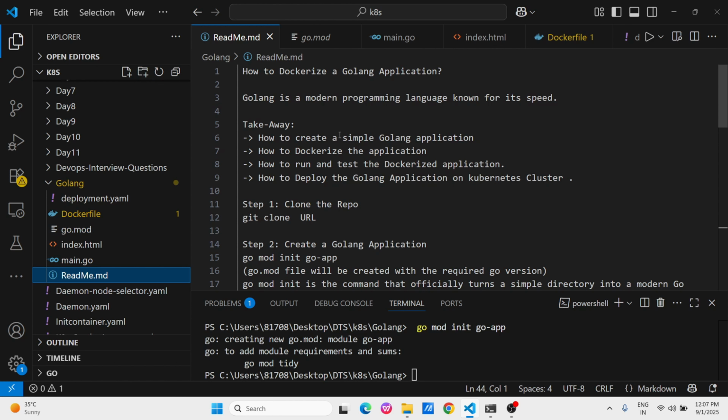So what are the key takeaways from this video? We are going to write a simple Golang application. Then I will teach you how you can Dockerize that application. Then I am going to run and test that Dockerized application in my local environment, as well as on Docker containers and on the Kubernetes cluster. All those things I am going to discuss in this video, so don't miss it. Watch till the end. You will not regret watching this video.